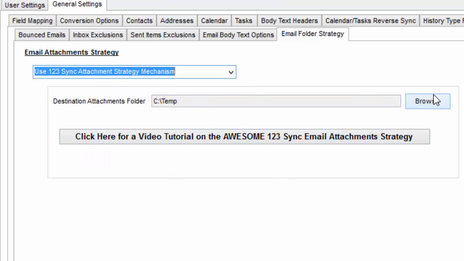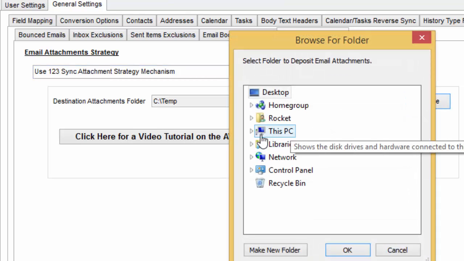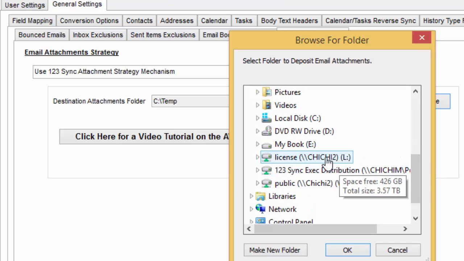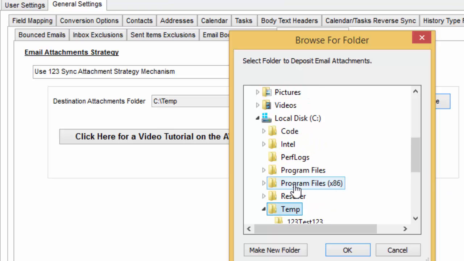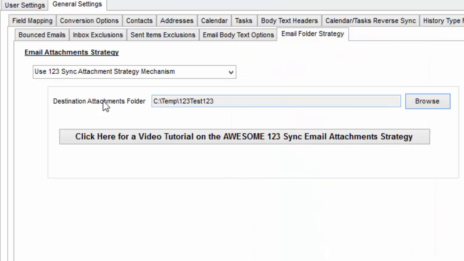So if you select here and put the mechanism, from here all you do is choose where you want to deposit your email. If you want it on this PC, just choose which folder you want it to go. Here, let's go to temp actually. Let's put it on the temp here. So now all emails will be deposited from here.